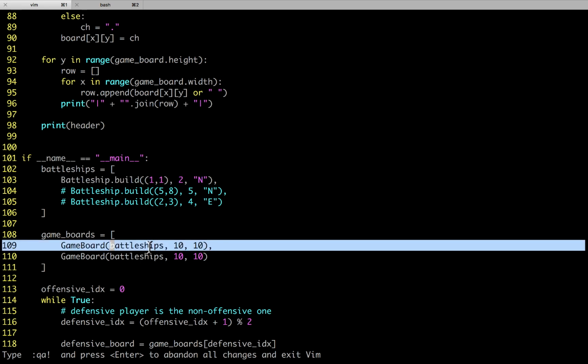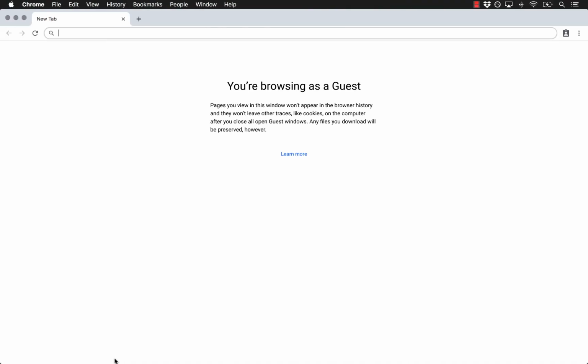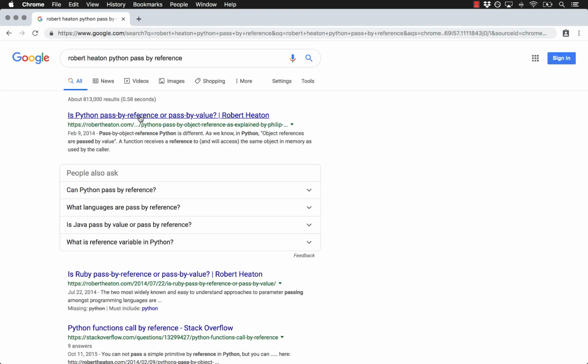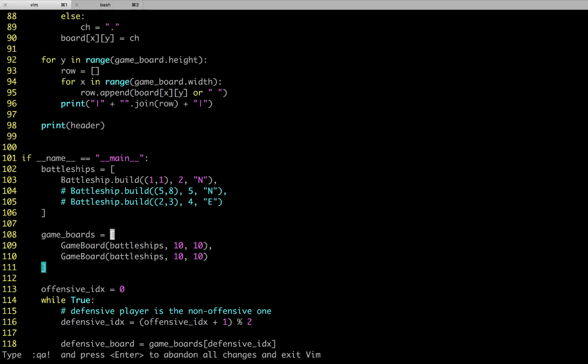So when this player takes a shot at the battleship and hits it, and then this player takes a shot at the other part of that battleship, the program thinks that battleship has been entirely destroyed because it doesn't have two different copies of the battleship. As far as it's concerned, we're shooting at the exact same battleship. I actually wrote a blog post about this kind of thing, pass by reference. So I'll put this in the comments. This explains a bit more about what's going on.